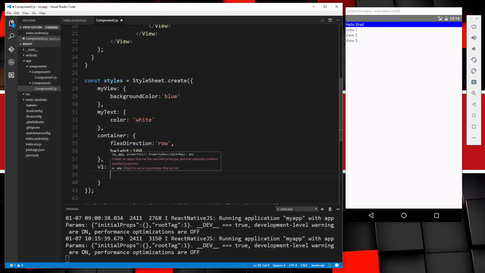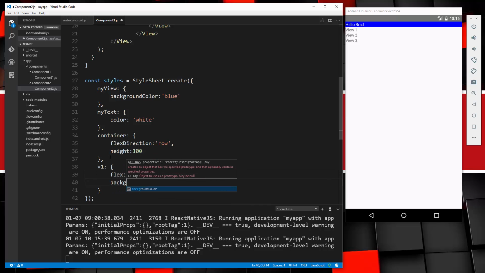Okay, and let's set it to flex 1, and we'll set a background color. Let's say background color red. Okay, this isn't going to look good at all, but I just want to show you how it works. And then let's see, we'll set a padding of 10.